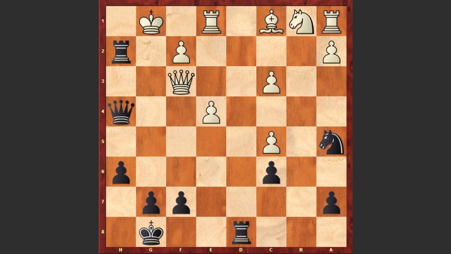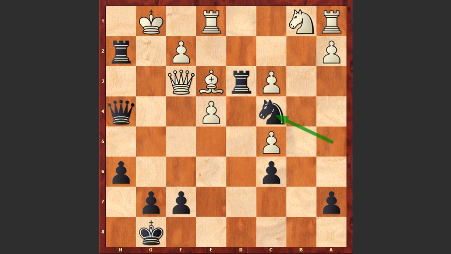Let's go back. After rook d3, we see bishop e3. Now comes the knight, knight c4. Finally, this knight is also joining the attack. All black pieces are attacking. Rook c1, knight e5. Of course, instead of playing knight e5, Anand had a stronger continuation.